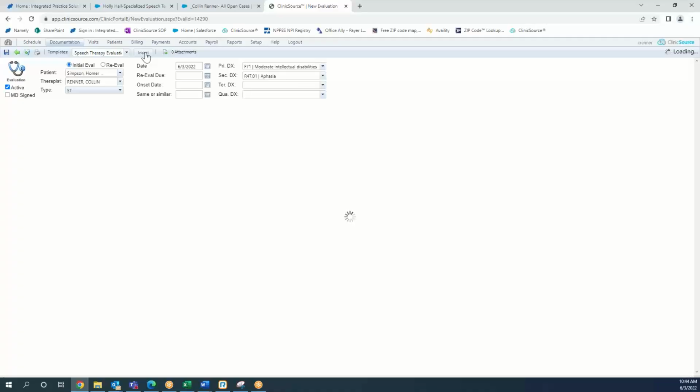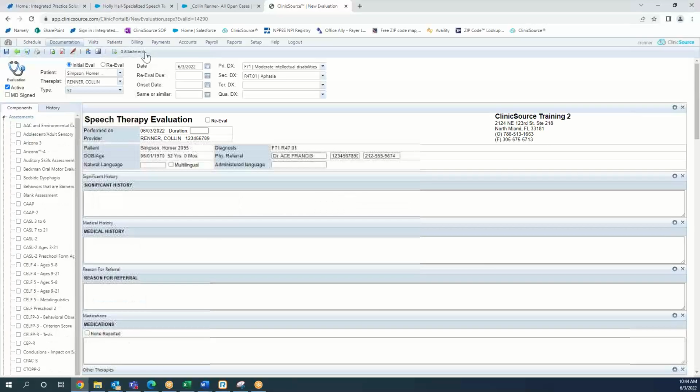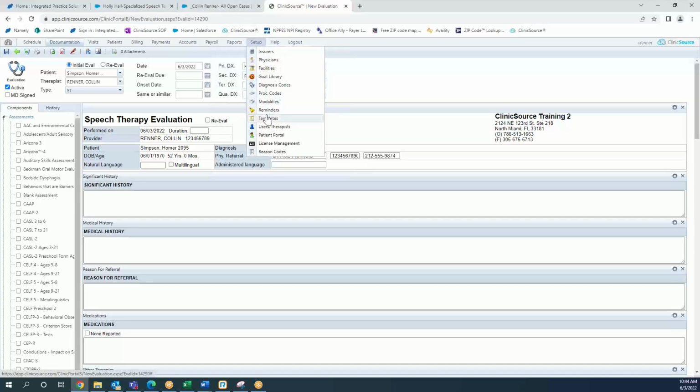Once I insert the template, again, this is just a template. This is our out-of-the-box template, okay? You guys may have a different idea of what you want your evaluation and your plan of care and your treatment notes to have. And we could create those under templates so that you have your own customized templates. But these are just out of the box that we have currently in the system.